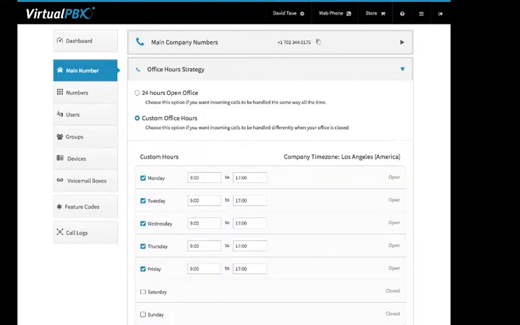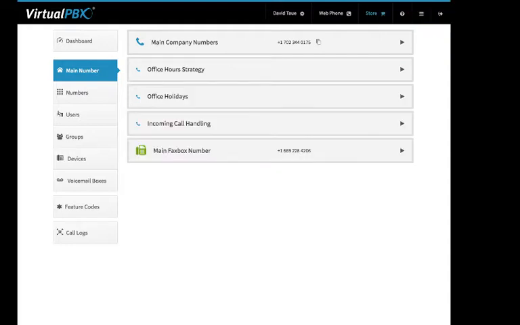All right, so if you ever make changes, you want to click on Save Changes here at the bottom. Not quite sure why it keeps cutting off.